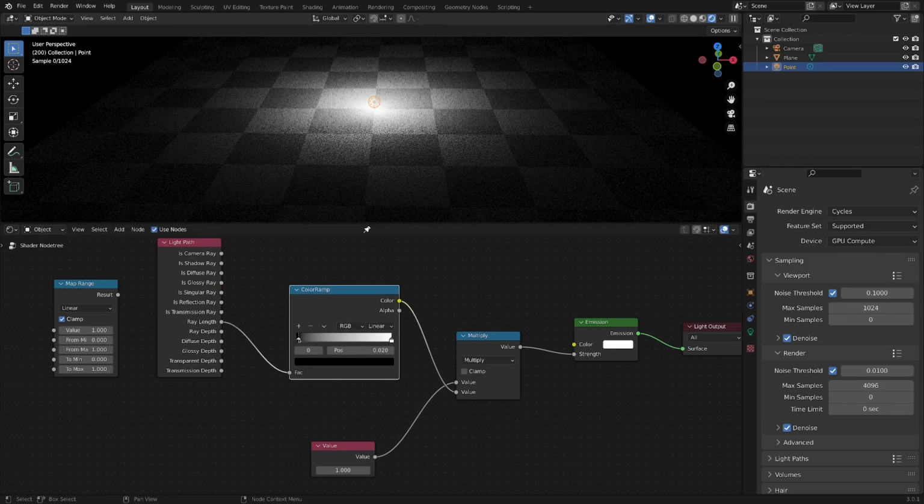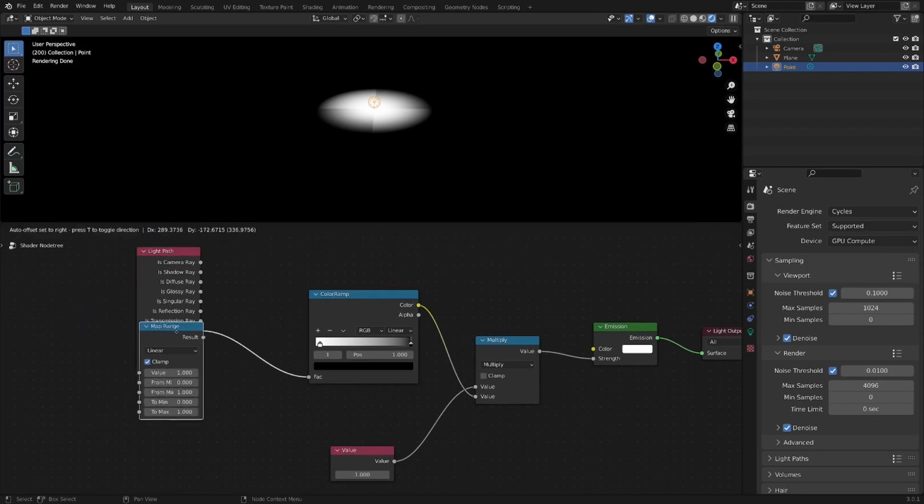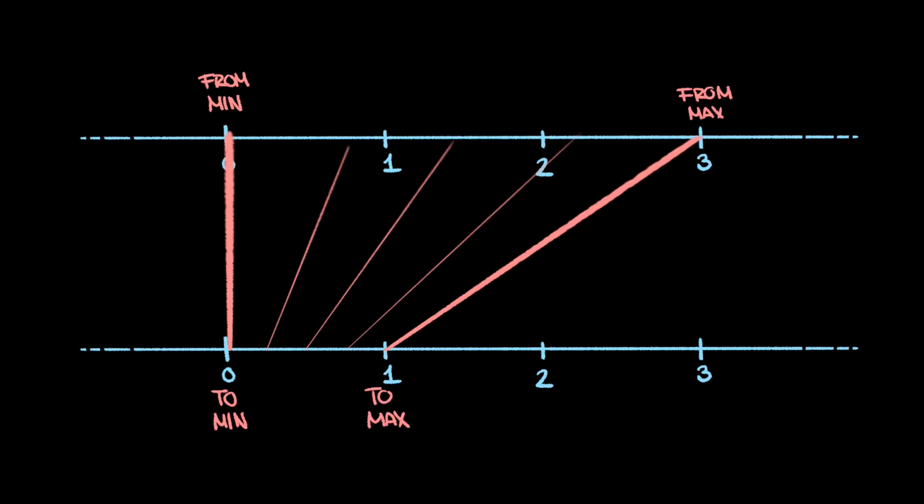And you see we're masking parts of the light ray, which is super cool, but we only have control over what happens in the first meter of the ray, because color ramps only work with values between 0 and 1. And that's when the map range node comes in handy. The map range node helps us squeeze any range we give it between 0 and 1.